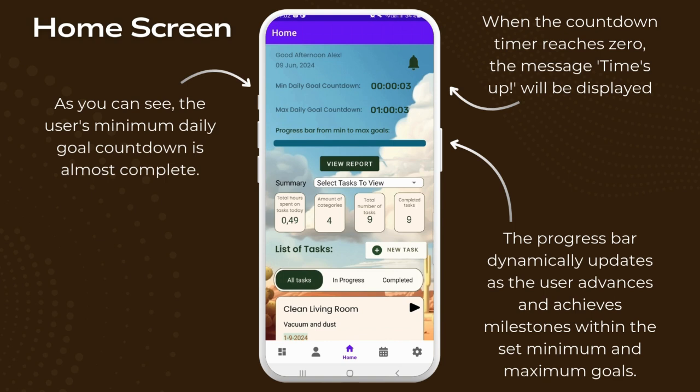Here we can see that when the minimum daily hour goal is reached, a message appears notifying the user of the achievement, and the progress bar will update.